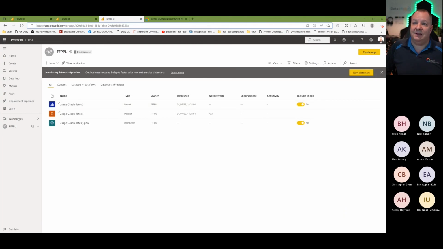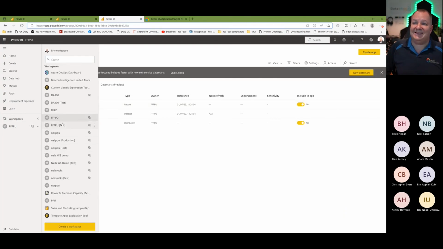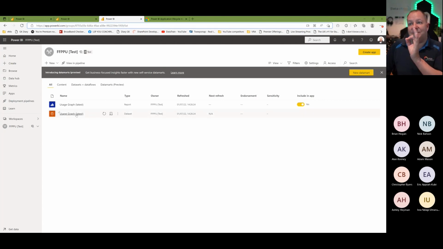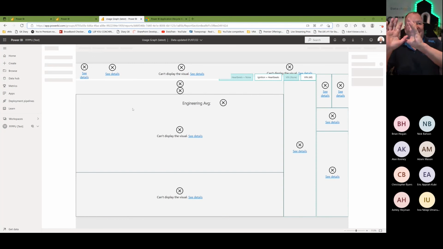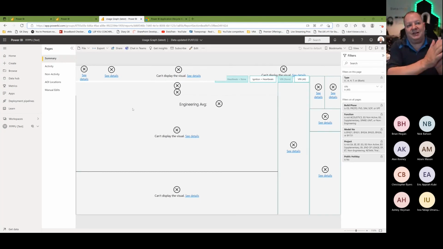Okay, let me go into my workspace for my test. Remember, we just deployed into that. So I'm going to open up that report. And you see it's broken. Now, the reason why is that when we copied over the report, what we don't have yet is a refresh of the data set itself. That's probably going to take 10 or 15 minutes for that data set to be refreshed, so I'm not going to try and show you that right now.